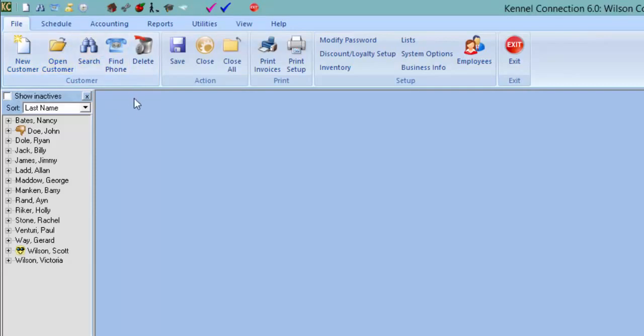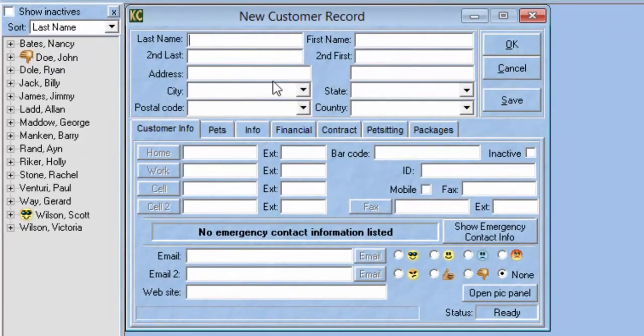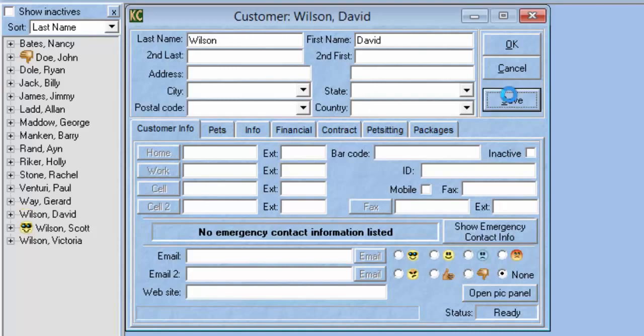But one thing I want to point out here, as we're on the File tab, is the creation of customers and pets within the system. As I mentioned before, we have the new customer button here and up here. Click either of those to bring up a new customer card. As you can see, this customer card is blank. The minimum requirements for a customer is a first name and last name. Once we have that minimum amount of information, we can hit save.